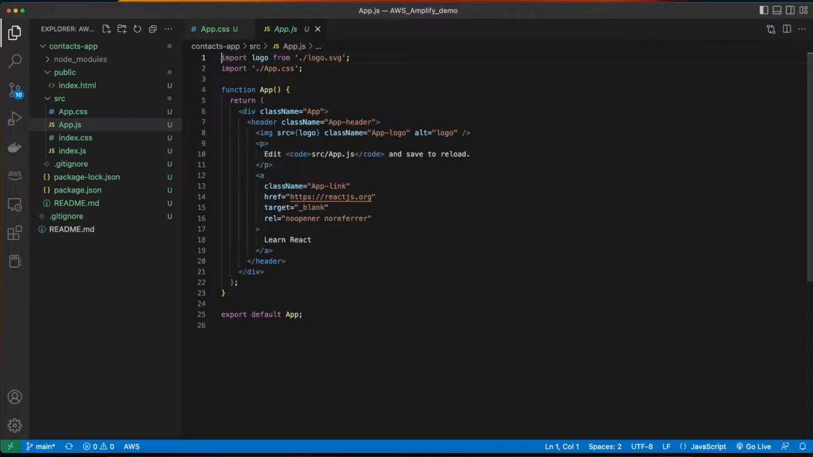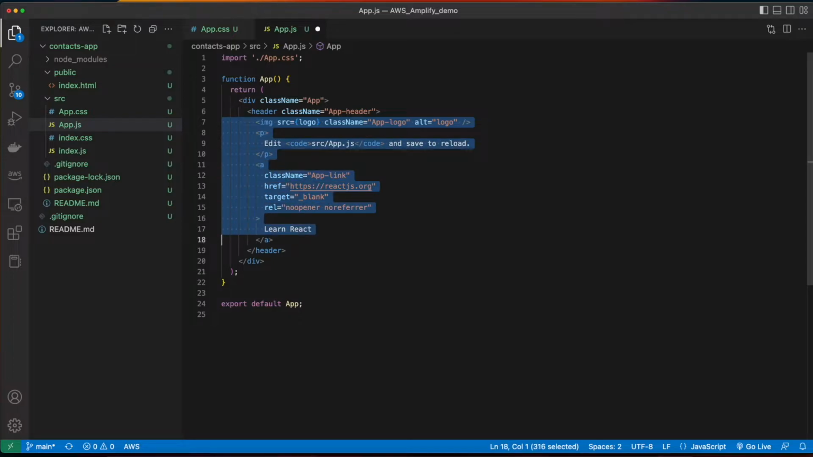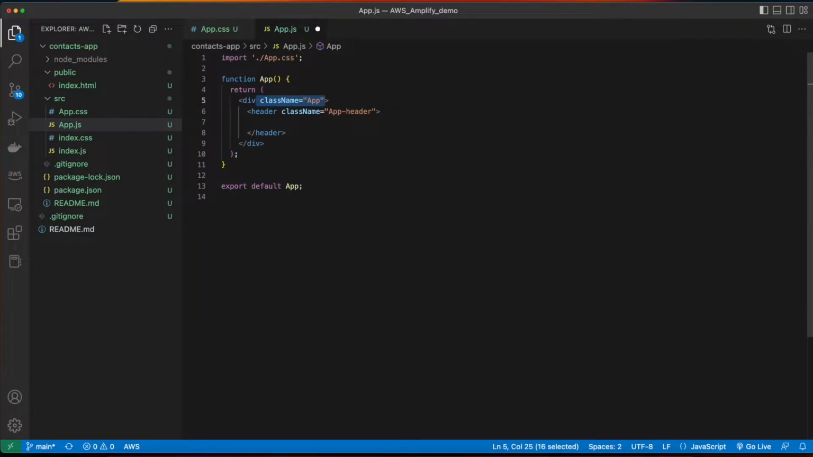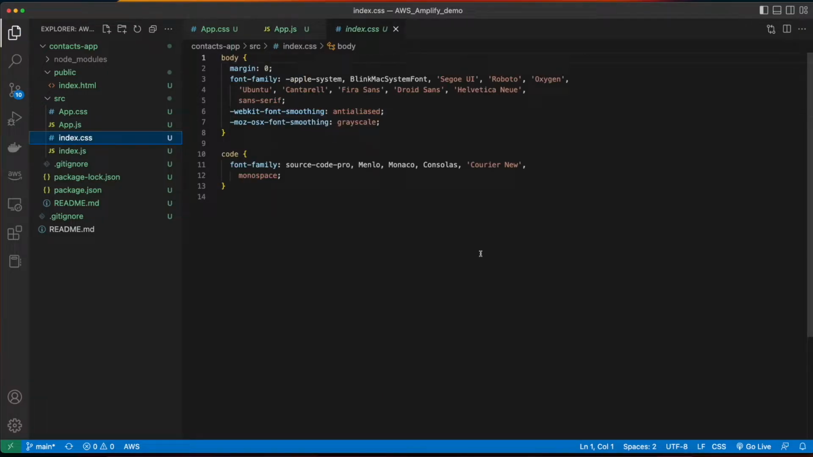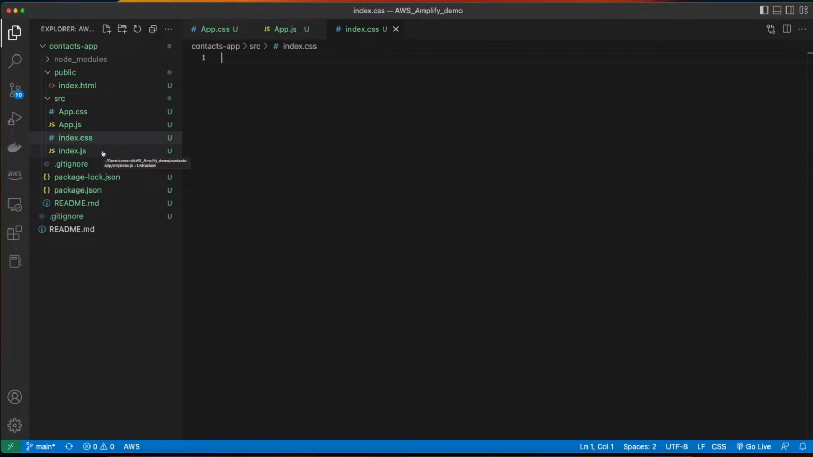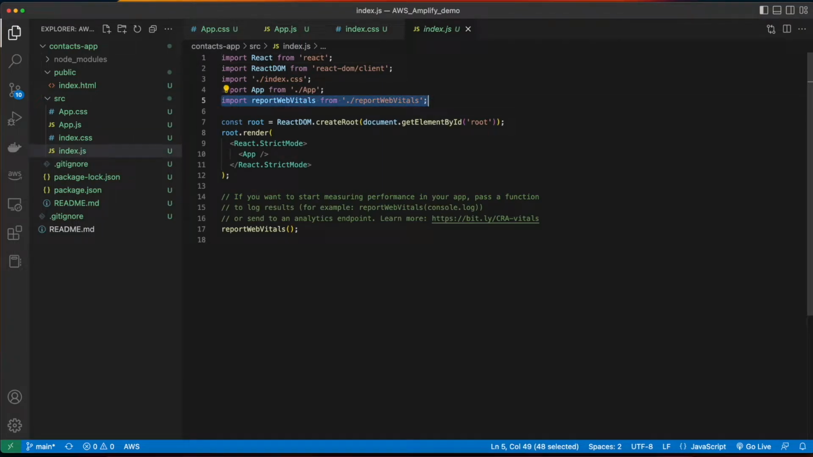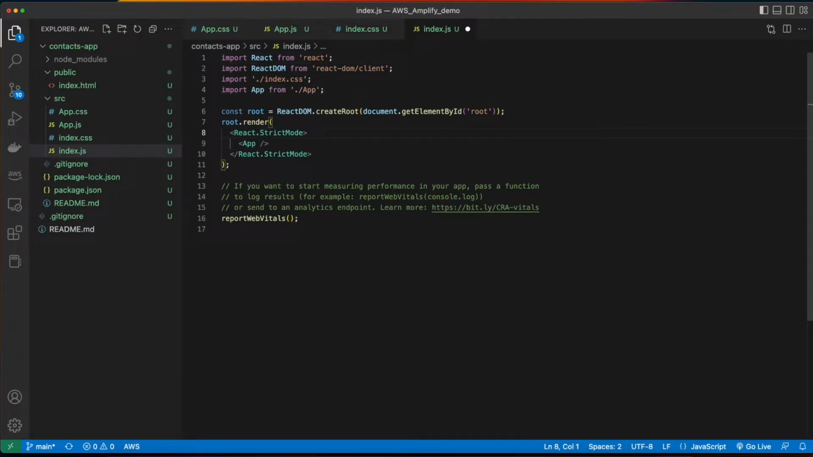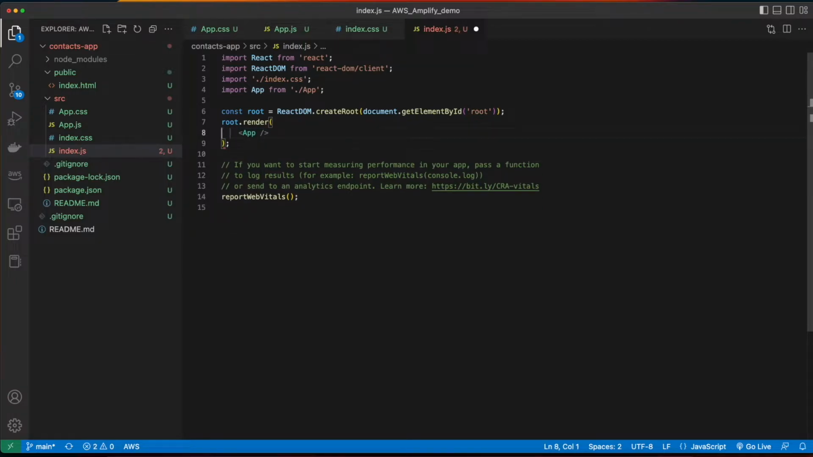Here I'll delete the first line, which imports the logo SVG we just deleted, and then delete all the code between the opening and closing header tag. I'll also remove the className attribute from the div and the header and save the file. Next, I'll go into the index.css file and delete the contents and open the index.js file. Here, I'll delete the import for the web vitals, remove React strict mode, and delete the call to execute reportWebVitals.